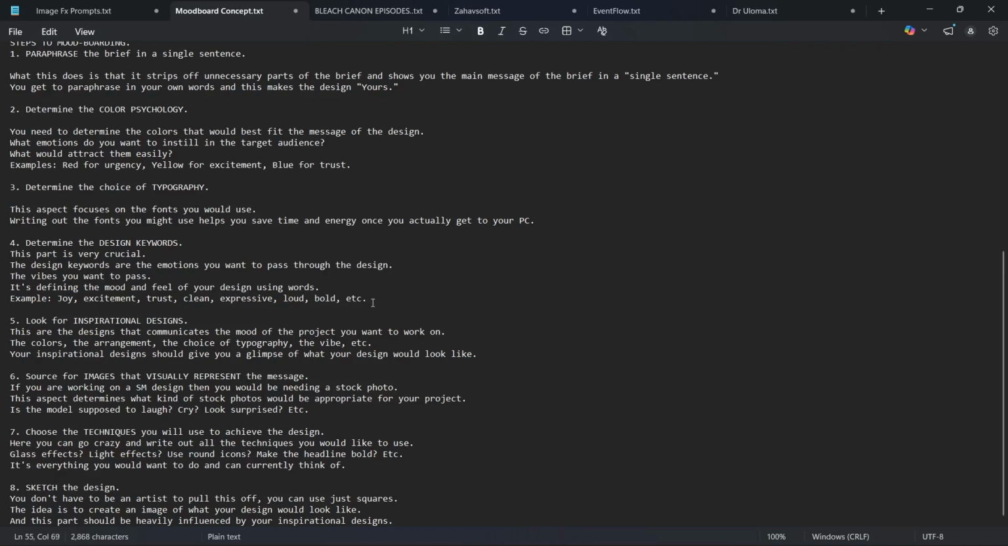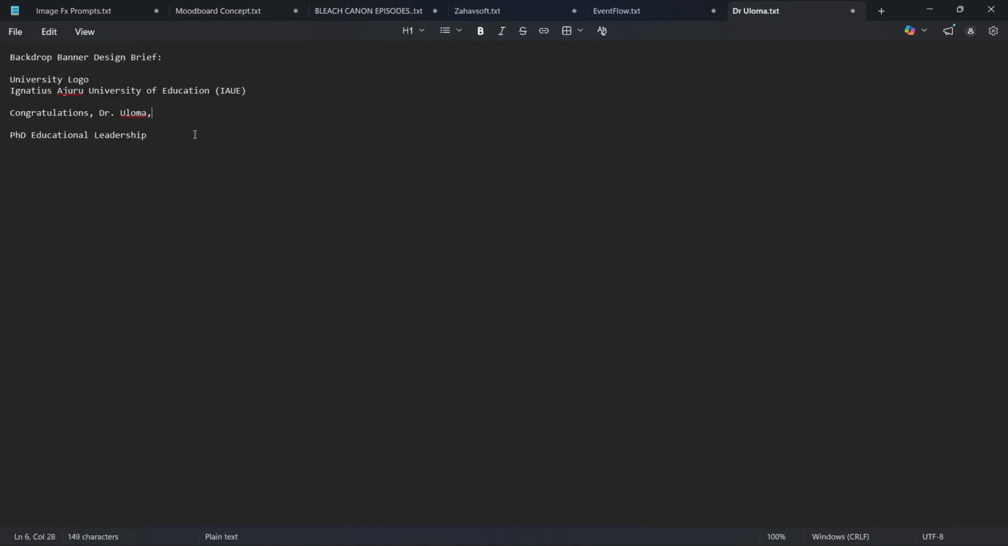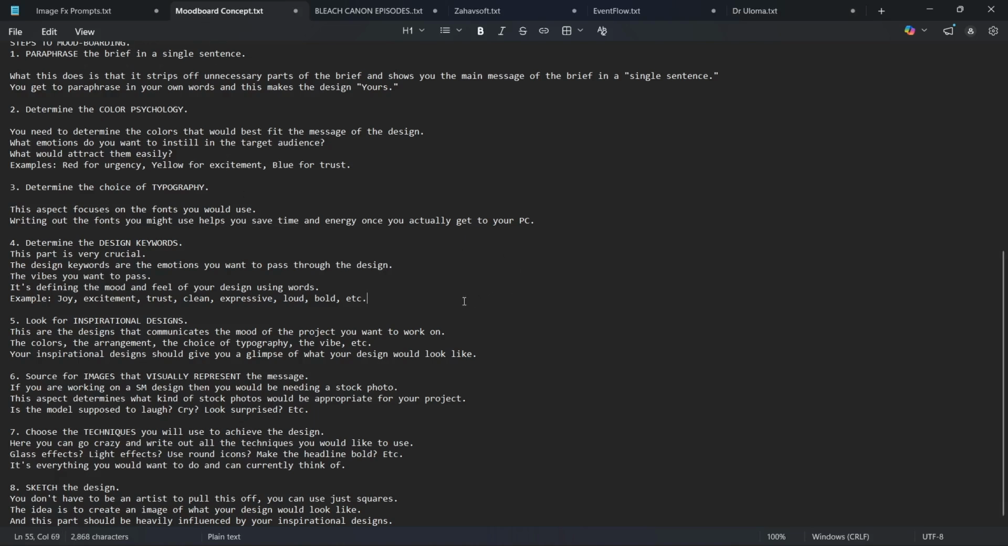Okay, so this is something that I also do. So for this particular design, some of the keywords are joy, because it's a joyful moment, right? Someone just got their PhD, so it's a joyful moment. Bold, because it's going to be a big bold banner. Another keyword is loud, expressive, and clean. Right, so me writing out those keywords will help me know that okay, this is what I'm trying to achieve with this design. So having that at the back of my mind, the decisions I'm going to be making while designing, those keywords will help guide me.